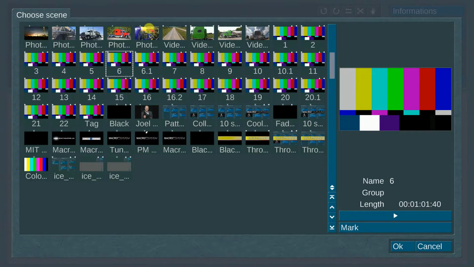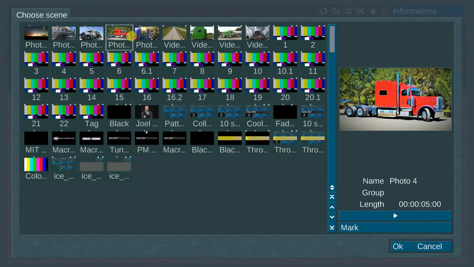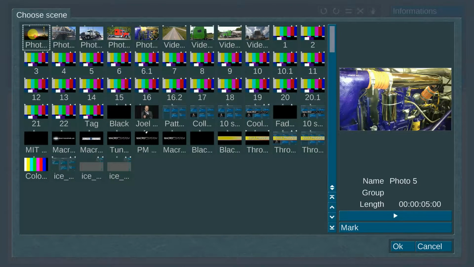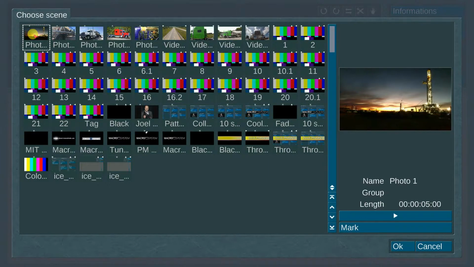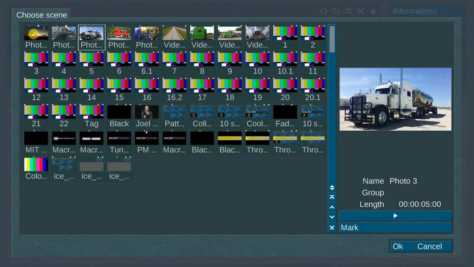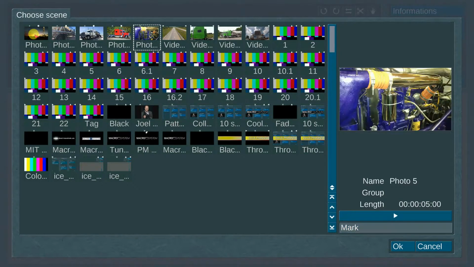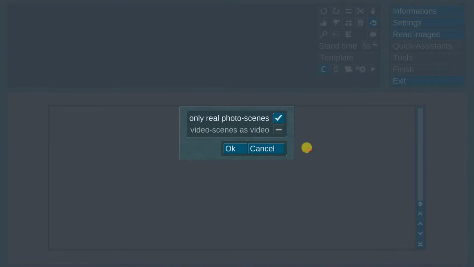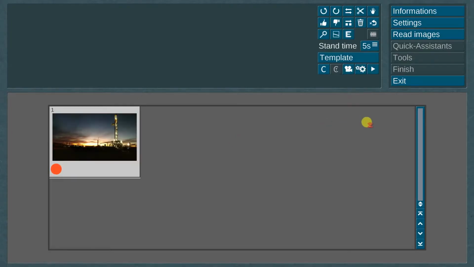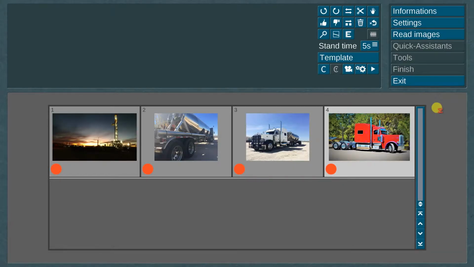To import all 5 photos at once, I will use the hotkey M for Mark Scene, then use the arrow keys, select each photo, pressing the M key on each photo, and select OK. There will be a dialog box asking if you want to import real photo scenes or video scenes as video. First, I will select Real Photo Scenes.